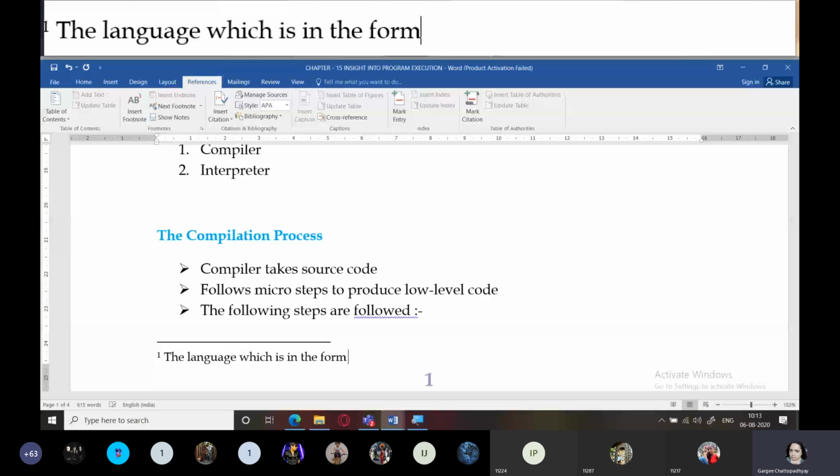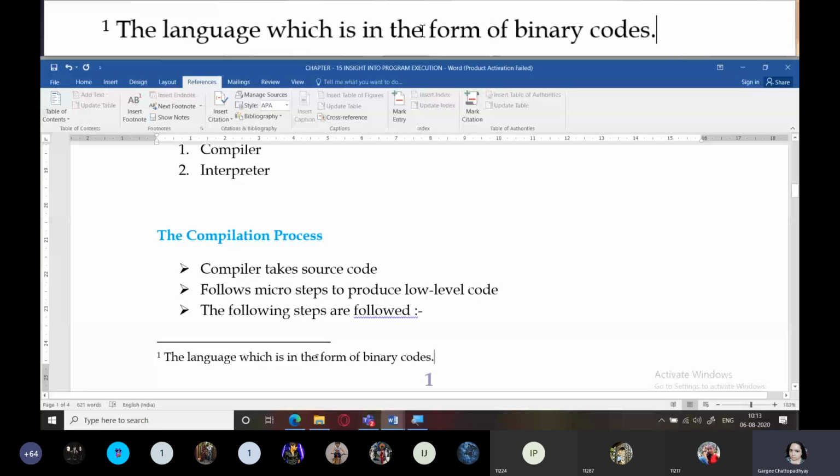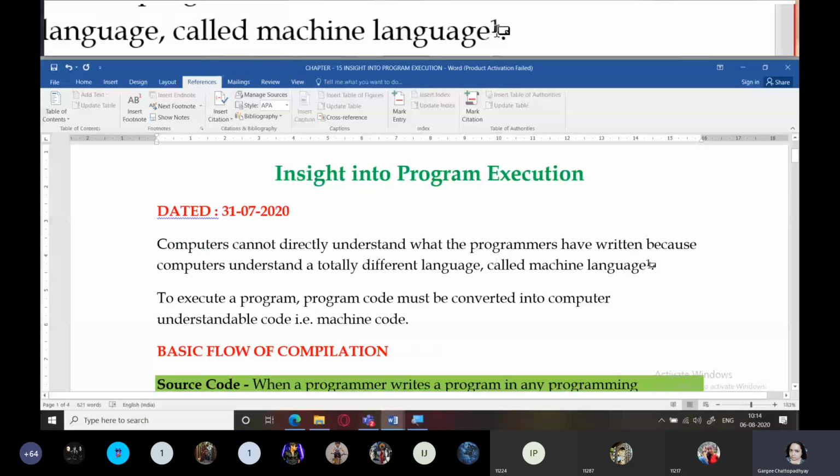So I'm just giving a detailed description about what is a machine language. The language which is in the form of binary code. That is, if I want to give extra explanation to the reader, the person who is reading the document, if I want to give that person extra information about some difficult word in the document, then I'm using footnotes. Now if I scroll up, you can see that this 1 appears as a superscript beside language because a footnote has been added.